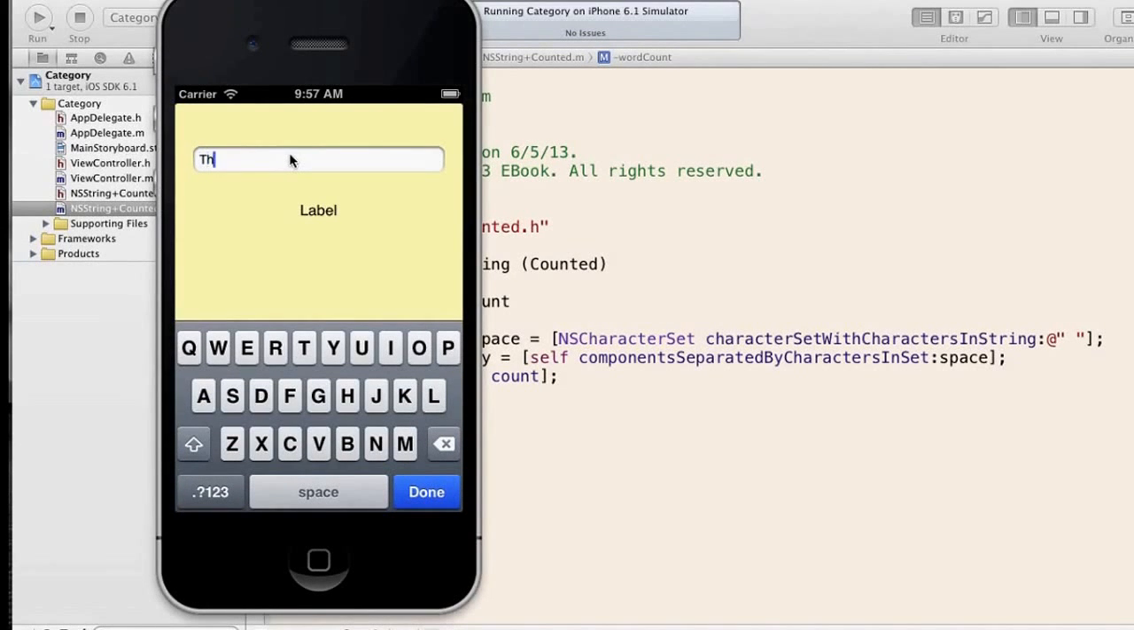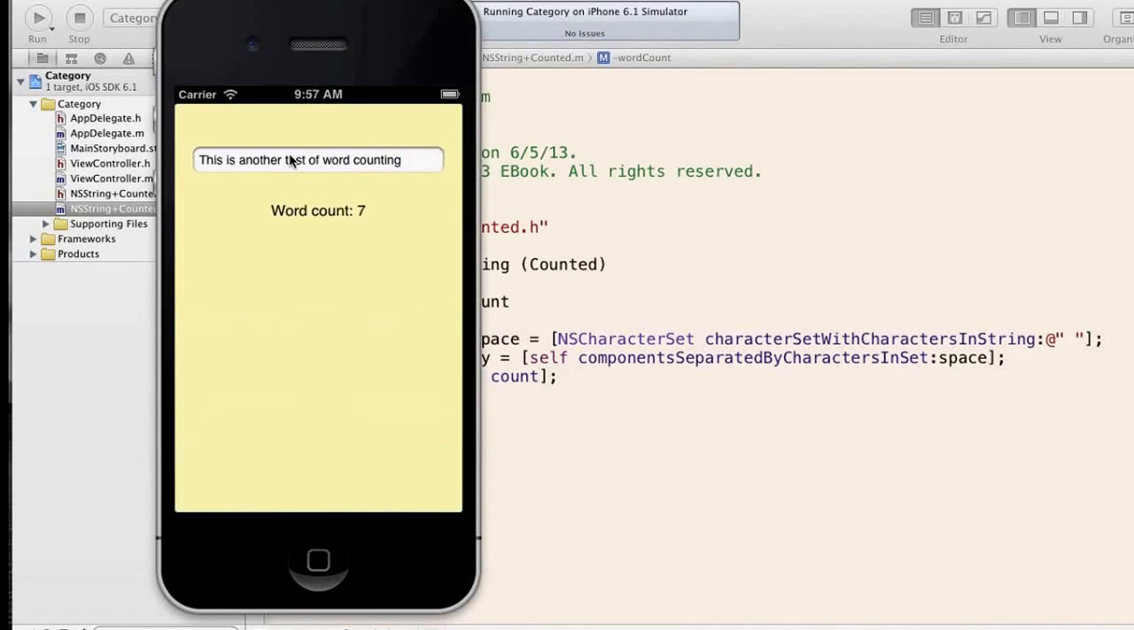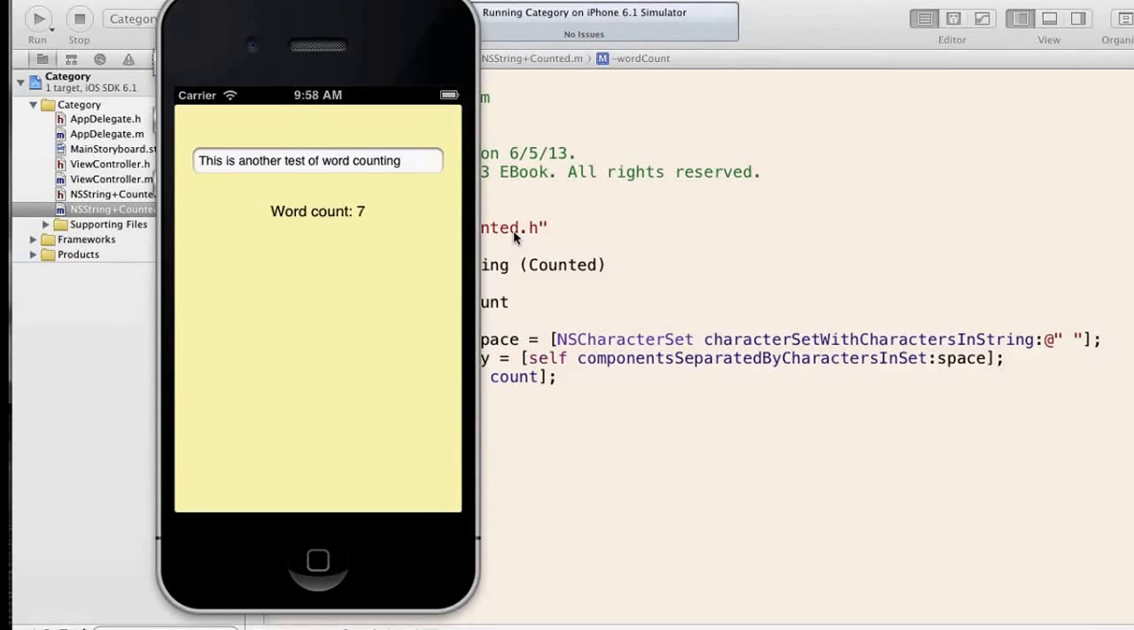Now this time we'll type, this is another test of word counting. Go hit enter. Let's see, 1, 2, 3, 4, 5, 6, 7. Yep. So what do we got? We have a new method that is applied to any NSString where we use the NSString plus Counted category and import it into whatever class we want to use this category in.